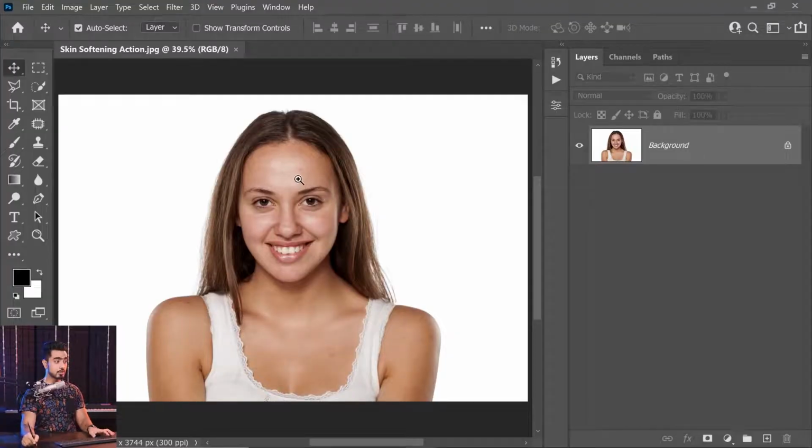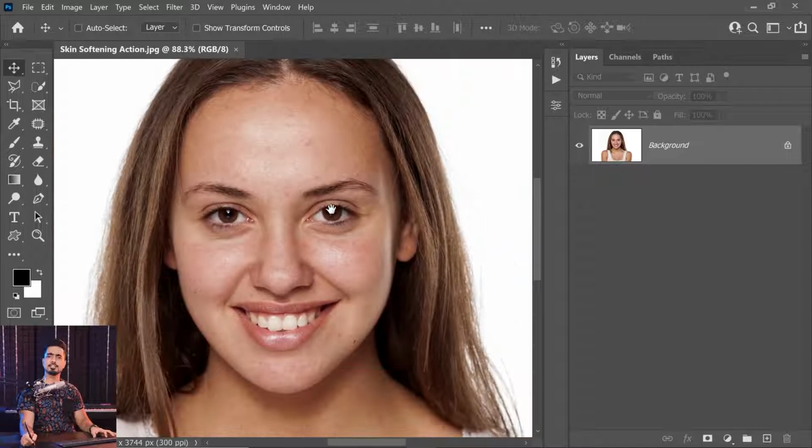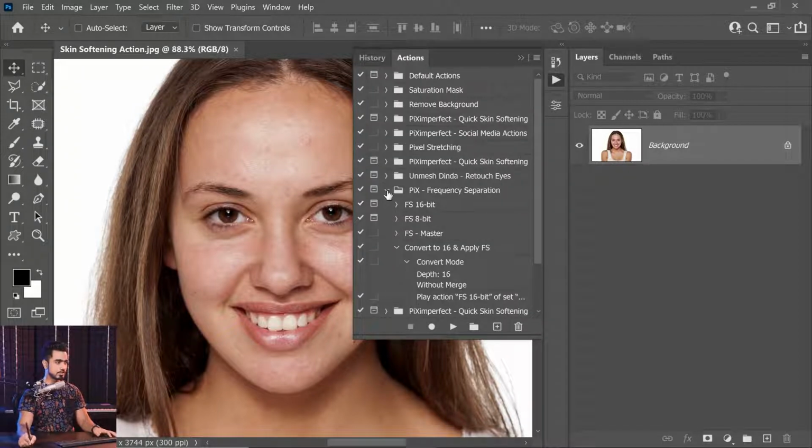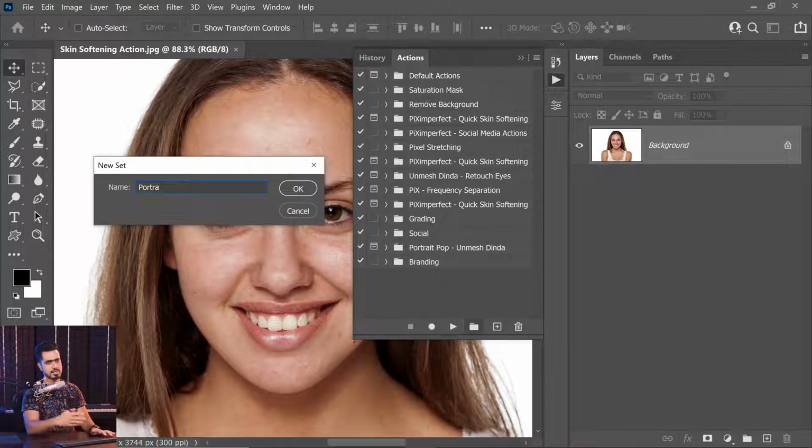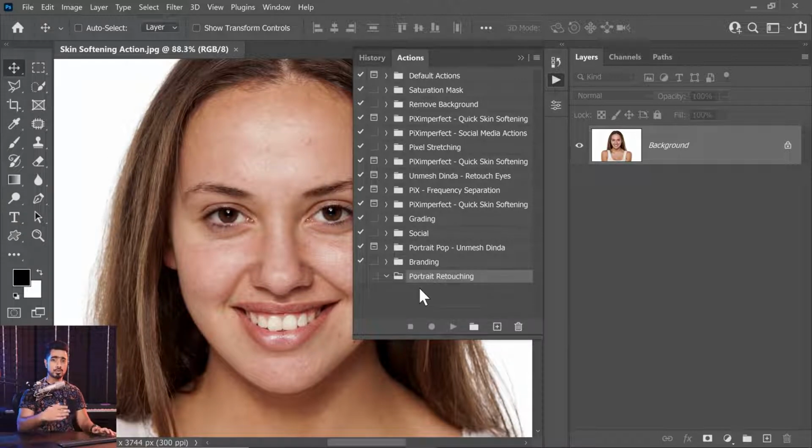So in this case, we're going to create an action for a quick skin softening. Let's go ahead and create that. I already have an action for it, but we're going to create it together. So first of all, let's create a new set, and you can have this set for, let's say, portrait retouching. So let's name this portrait retouching. Inside of that, you can have some actions for retouching eyes. You can have some actions for retouching skin. You can have some quick skin softening actions, all of that. So portrait retouching. This is a good way to organize your actions. Mine is not very organized, I understand that, but this is how to do it.